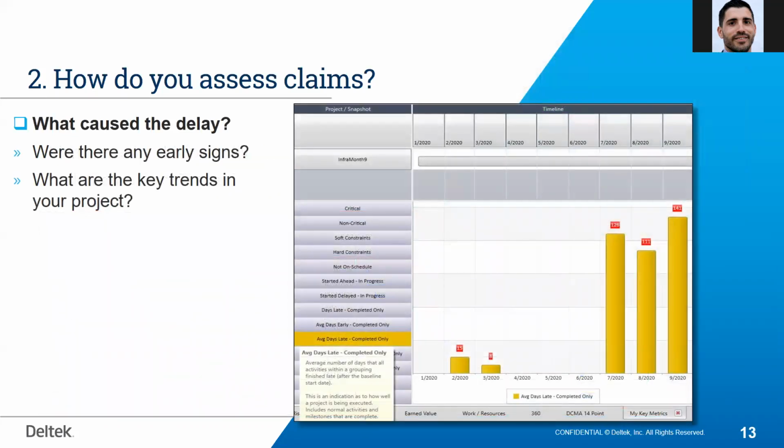Another way to help me with this narrative is focusing on the trends. So I want to ask myself or my team, were there any early signs? What are the key trends in our project? So if I use this selection of metrics to create a trend line or bar charts that help me to identify key trends, I will see that in the first 2 months, 3 months, I didn't have a lot of delays. So the average days late for completed activities only was pretty low.